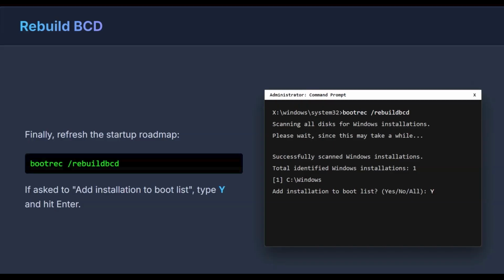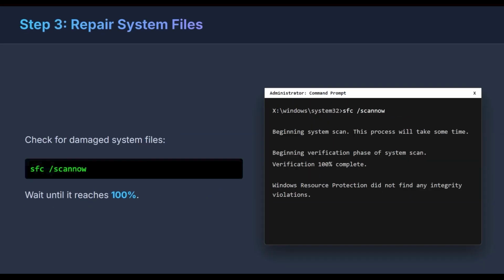Now, once you've done all of that, let's make sure the actual Windows system files aren't damaged. In the same command prompt window, type sfc /scannow, and then hit Enter. This will take a few minutes. It'll check all your protected system files and replace any corrupted ones with fresh copies.